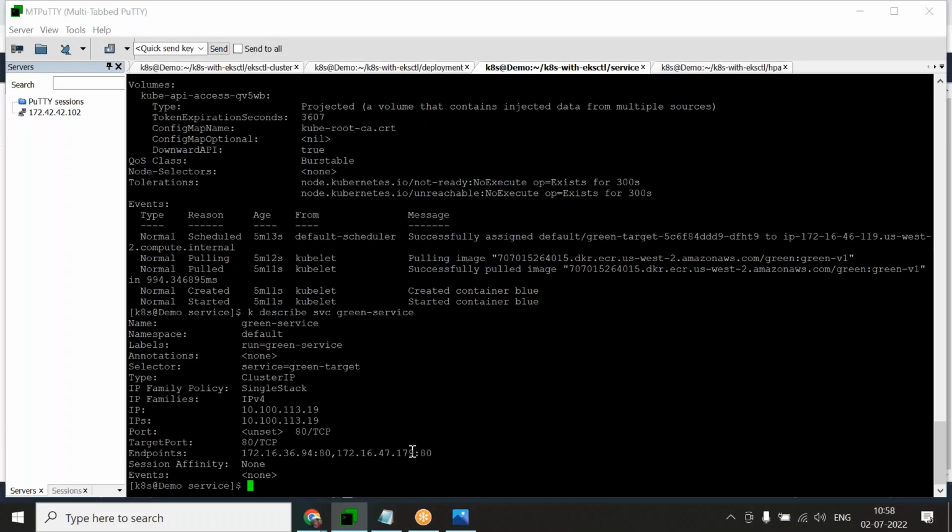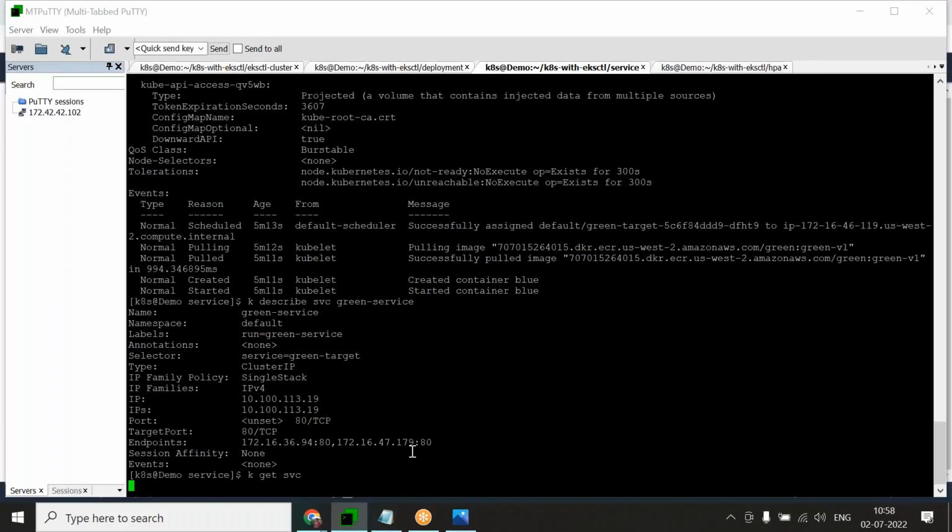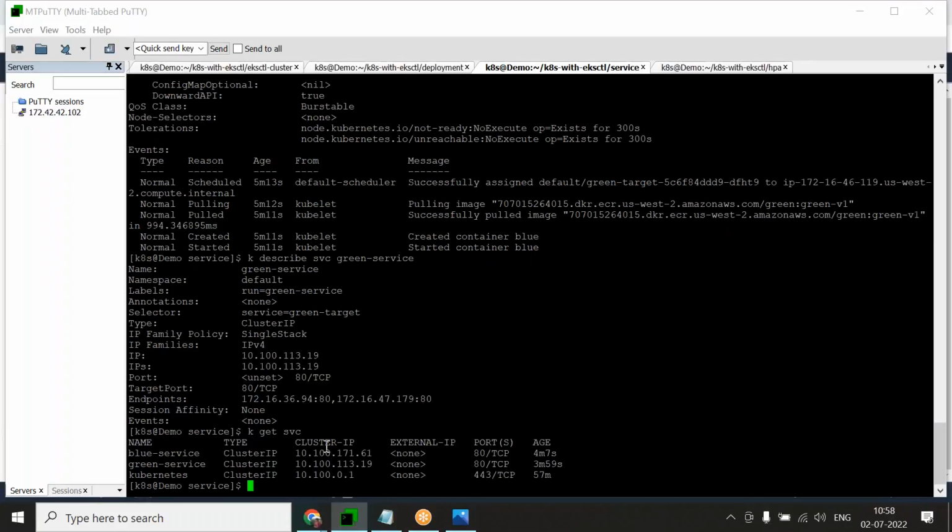So now we have a service created, but if you see the status, get service, it is internal. It is cluster IP. It is not external, right? It is not exposed. Now, how do we access this particular service or container, your job or application? How do you access it? To access it, we are going to create an ingress controller.